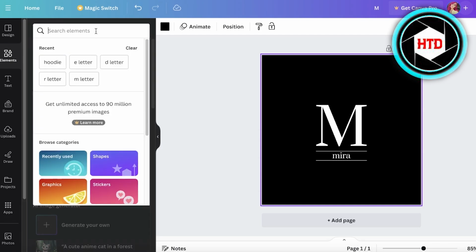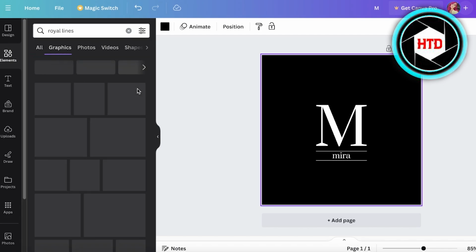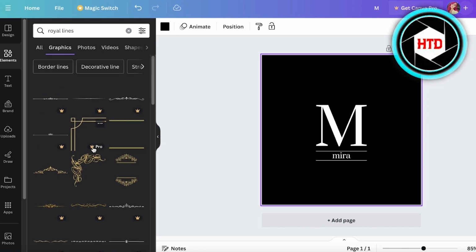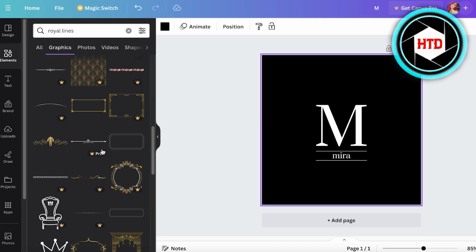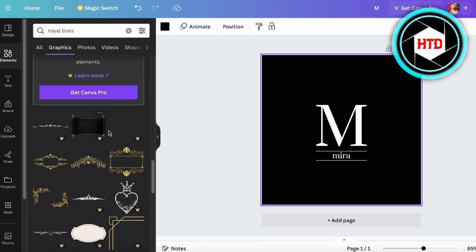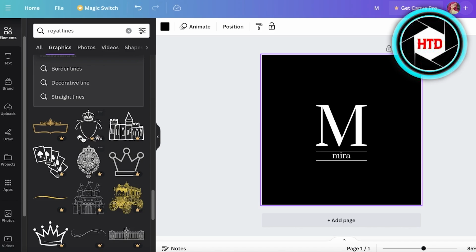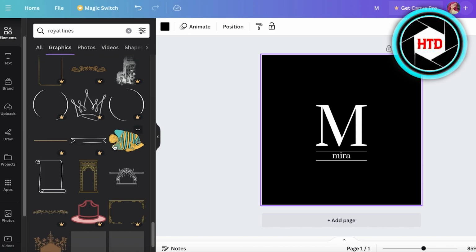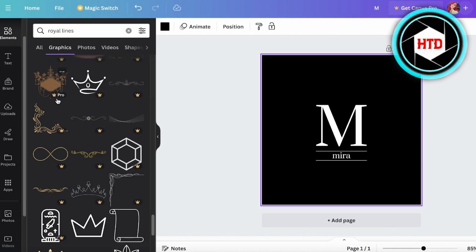Now I'm going to go into elements and search for royal lines, or you can search for gallant lines, something that's going to be a bit more decorative, something that's a bit more interesting to look at. So I am going to take a look at some of the designs available on this because this is a logo, so I don't want something that's too designed. I want something that is recognizable, to a certain extent. So I am going to keep on looking to find something that balances out everything.